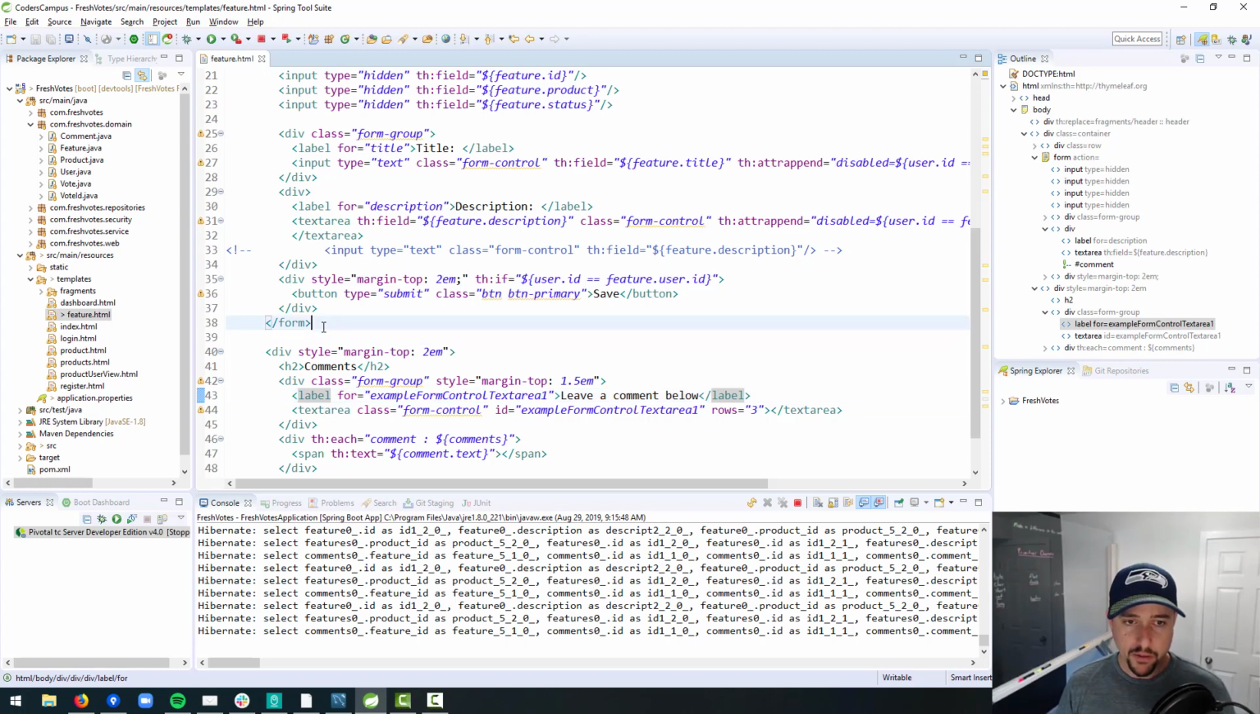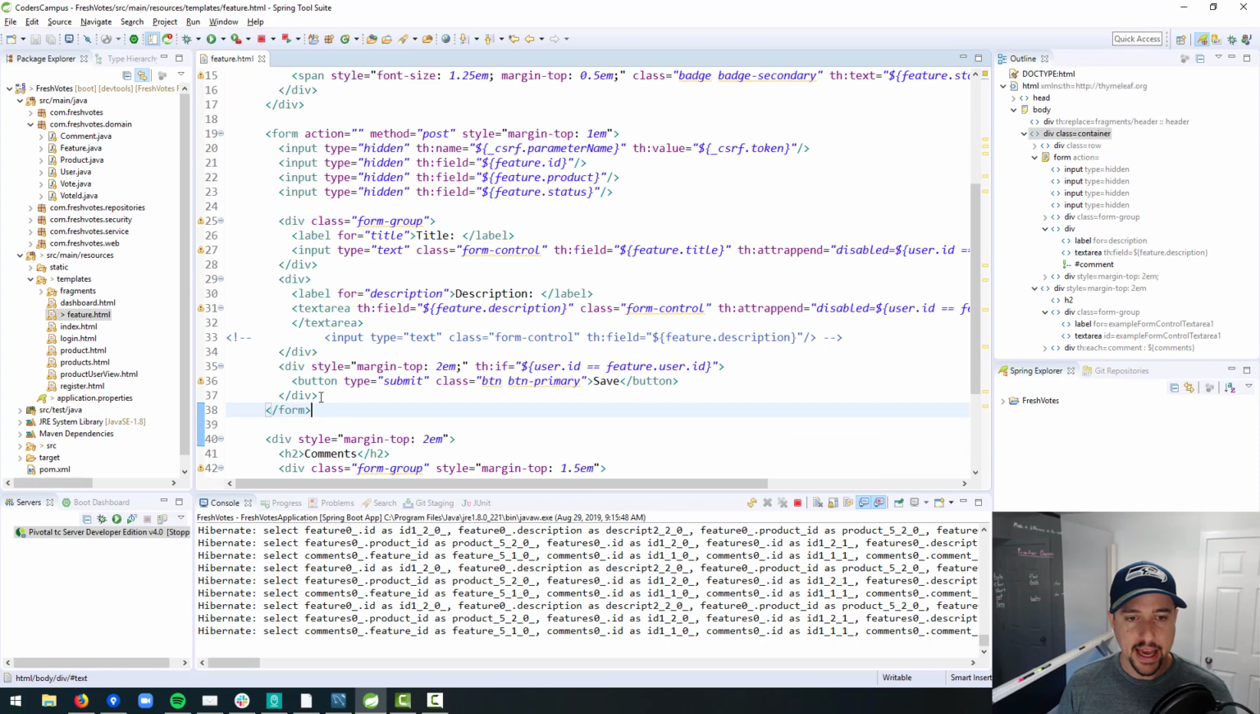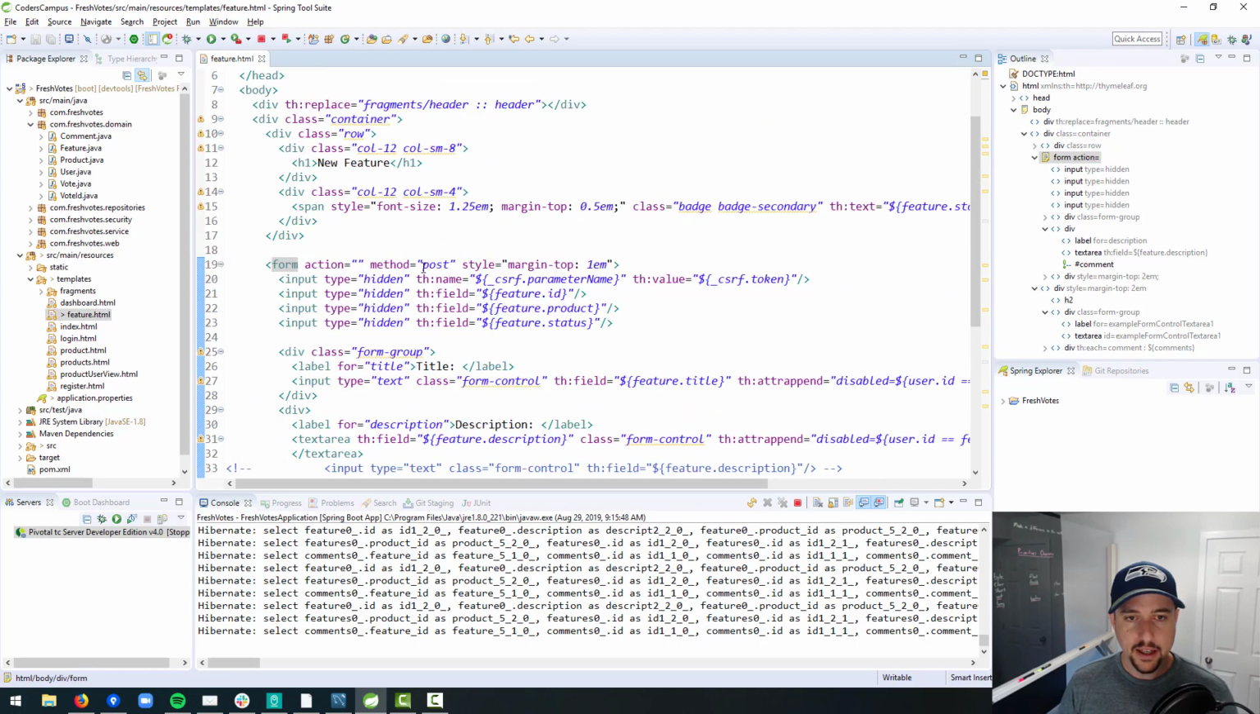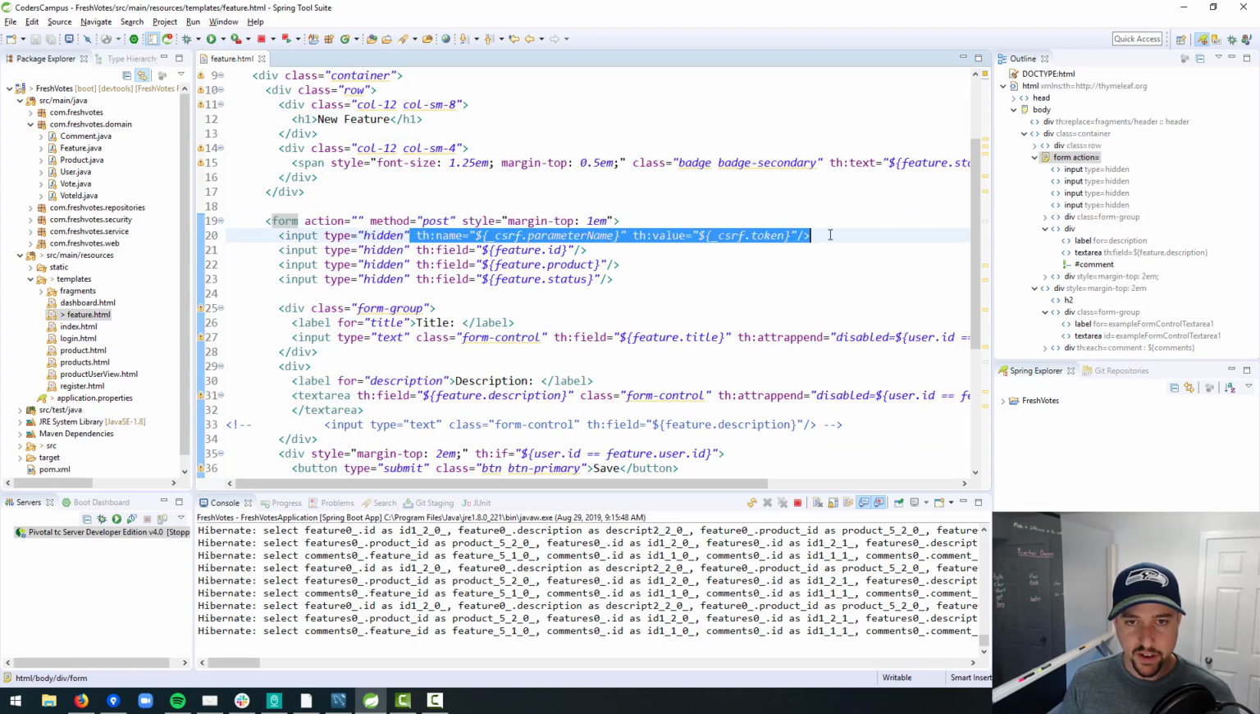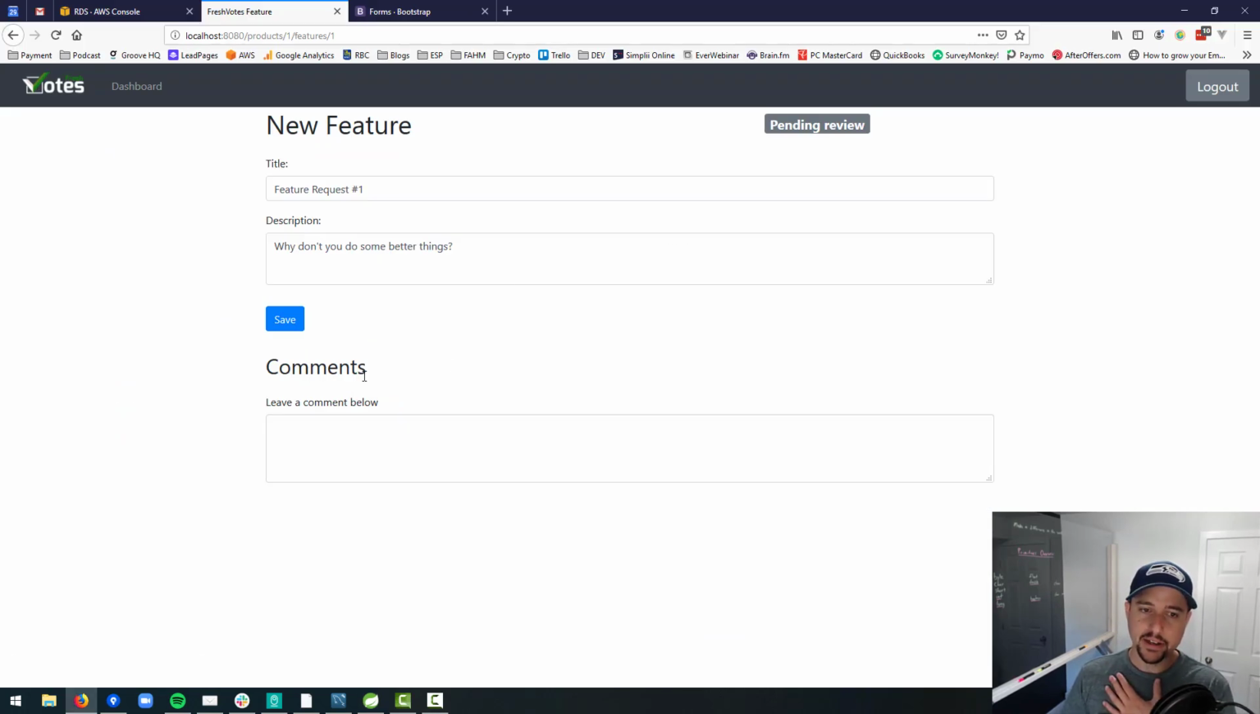So we have a form already up here that we had created, and this posted to itself. Oh yeah, with a CSRF token. I need to remember to do that. And this is for changes to the feature.